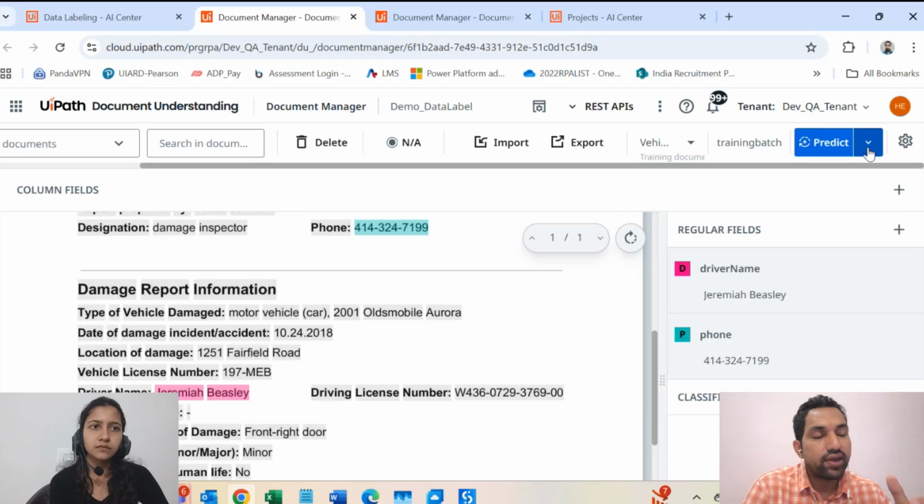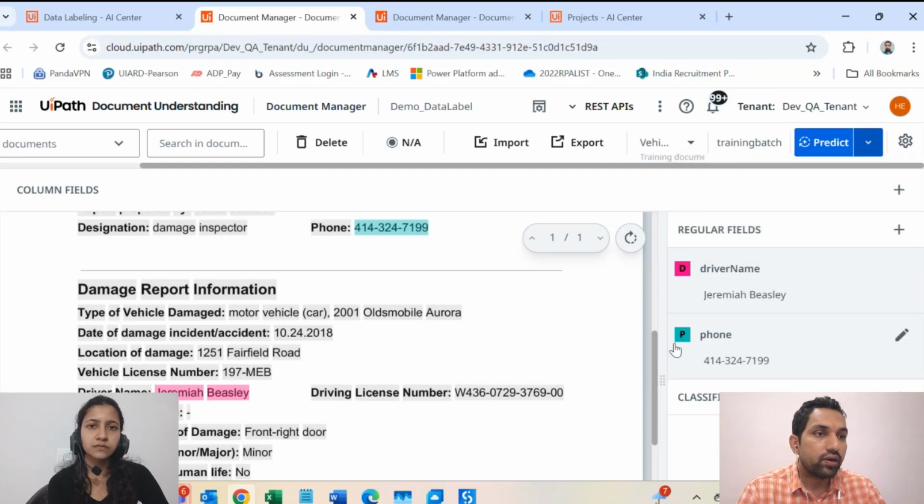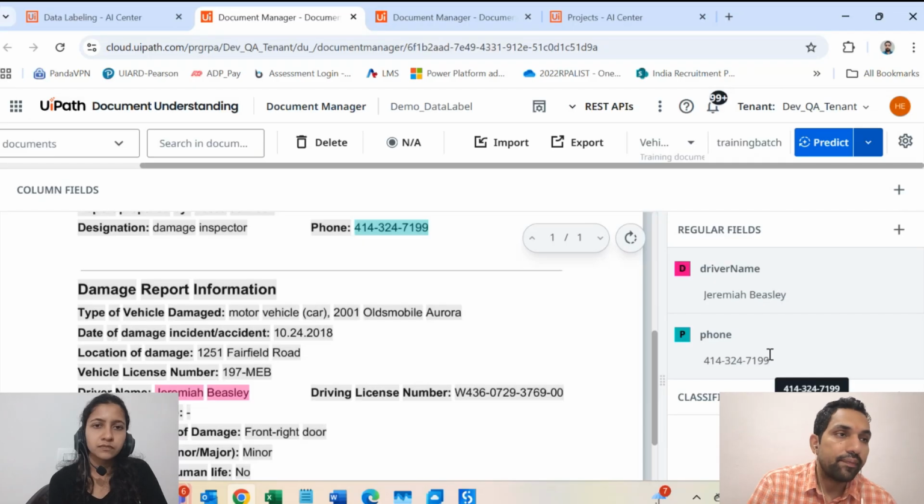Yes, we are using out of the box models. So we can do the generative predicting and get assistance from AI to identify and label the fields. You can see this driver name is automatically mapped to this field, and phone number is mapped to this field, based upon the name that we provided as well as the field type that we have set. Okay, that's really impressive.